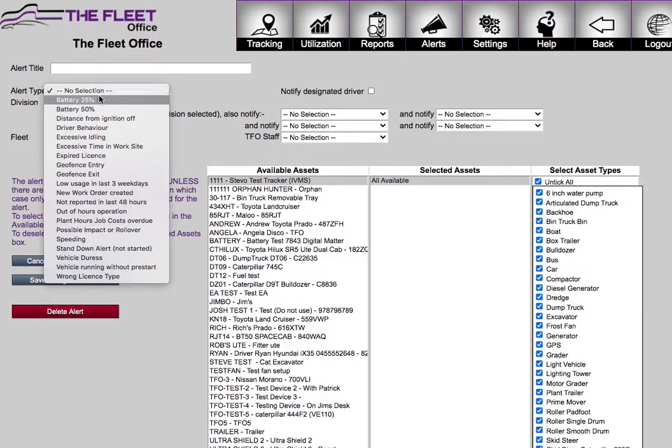The alert type here is really worthwhile having a look at each of those and what they mean. The battery ones are just for your battery trackers. That's the only way that you know when that battery is low. Unlike your plant that gets a disconnected alert, this one doesn't. Your battery, you need to know when they're getting a bit low so you can go and replace them. Distance from ignition off is when an asset has been towed.